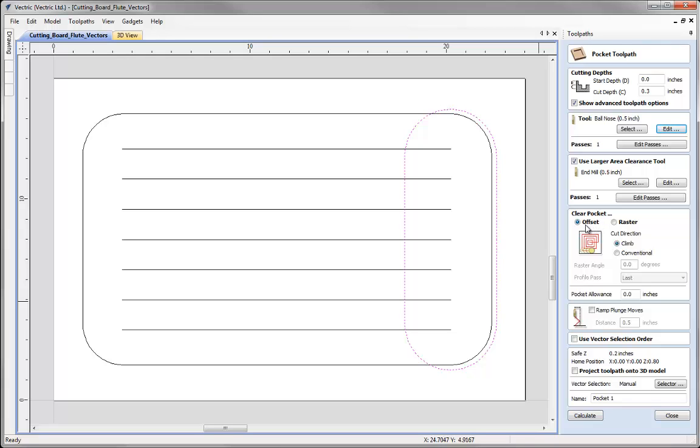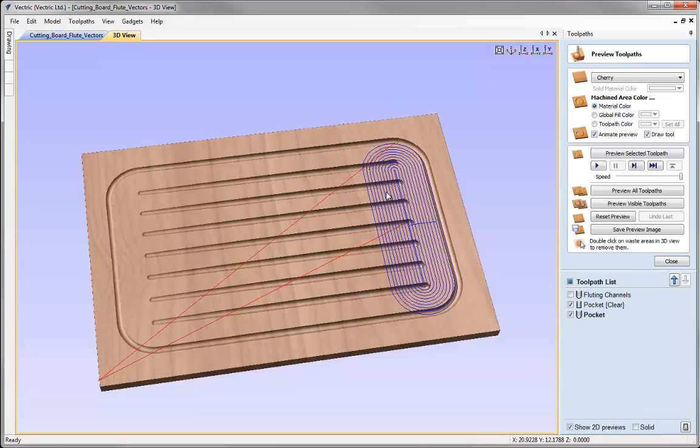And then we're going to use an offset strategy for this. Don't need to leave any allowance. I could add ramps if I wanted to here. I'm not going to in this case. We'll just change the name and hit the Calculate button, and there we can see the 2 toolpaths that it's created.